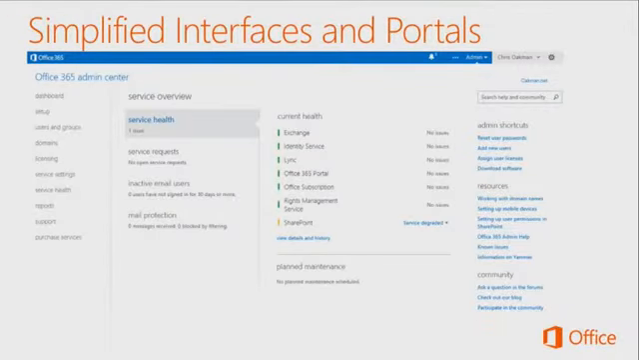So here's a quick look at the new simplified interface and portal. This is the Admin Center for Office 365. We're going to do a little bit more of a deep dive into this in a few minutes with a demo, but here's a quick look. We have our navigation on the left side, dashboard, setup, users and groups, how we manage everything. In the center, we've moved service health and things like that right to the front, so that as soon as you log in, you can now see exactly what's going on, whether there's a problem or issue.